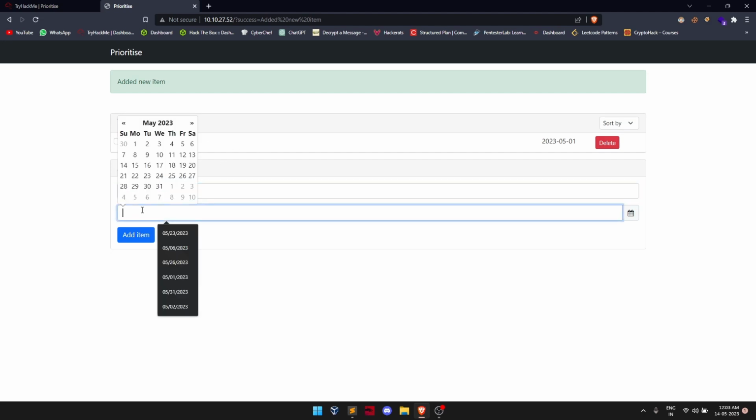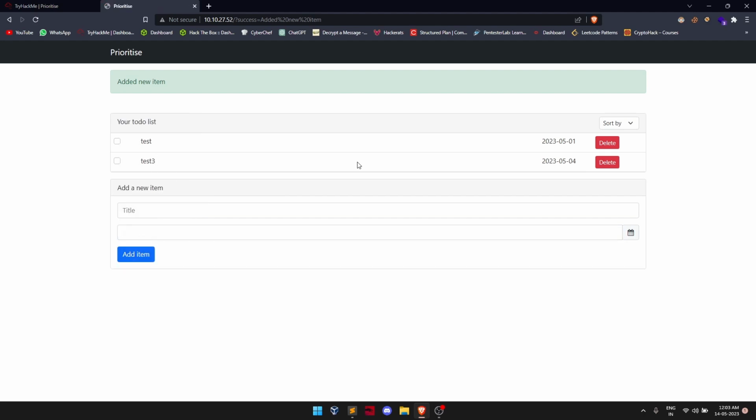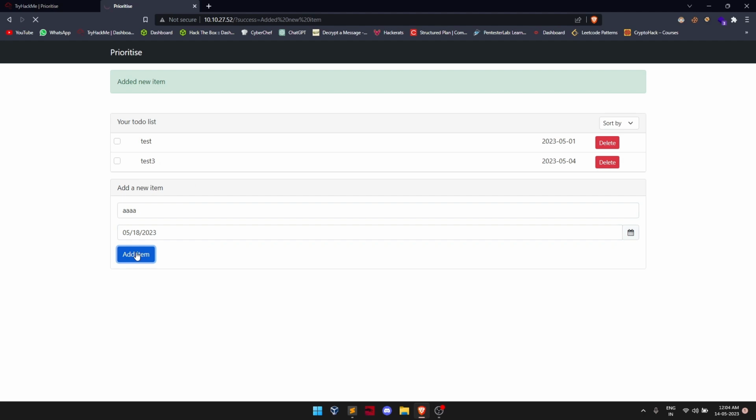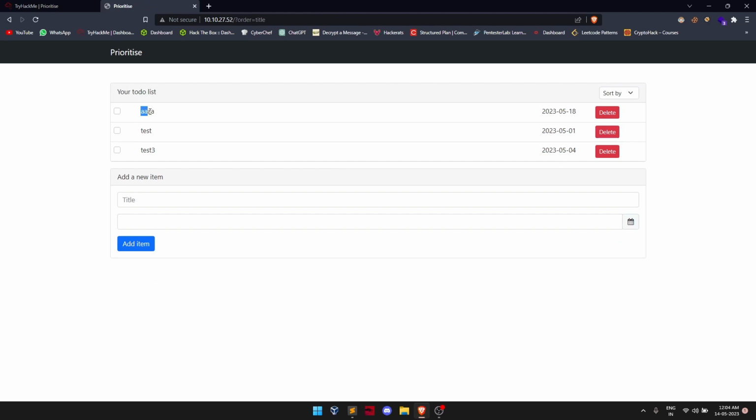We can do test 3 and another date. So we can see that it is ordered by the name. Like if we do something like AAA and then a later date, it's ordered by the way we entered. So there's a sort by. If we do title, then it's sorted by the title, like AAA test, and if we sort by date, we can see it's ordered by the date.